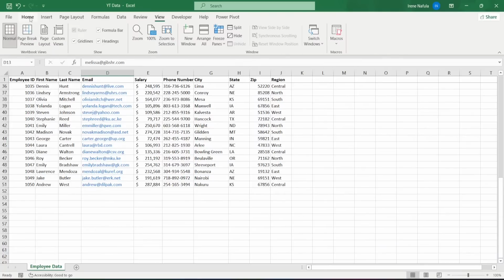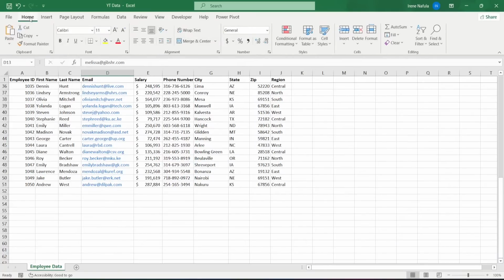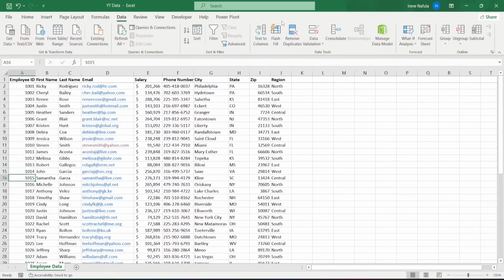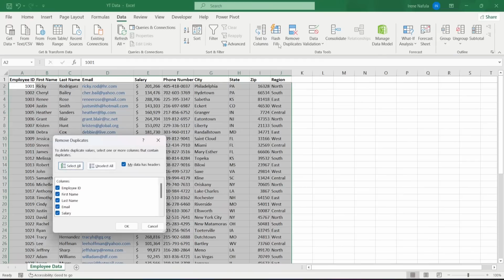Yeah, so the first way I'm going to show you is what I will consider the wrong way, because when you use this method, you're just blindly removing the duplicates. So I'll show you what I mean. The first thing we'll do is select any cell within our data. Then you go to the Data tab and under Data Tools, we'll select Remove Duplicates.